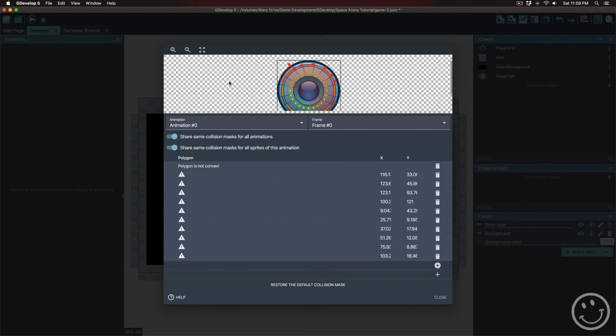I don't want these to be exactly around the edge of this ship. I want them to be in just a little bit. So the player ship needs to overlap the power cell just a little bit. So you really have to hit it good. I think I might need a couple more points here. Let's see. I'm going to add a couple more. Did I delete one? Yep. Let's see if two is enough.